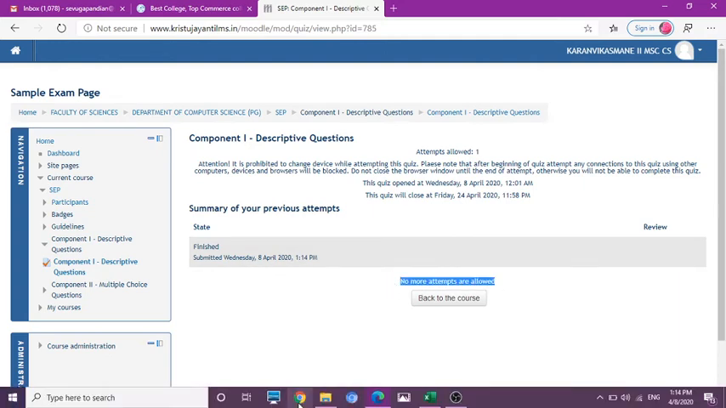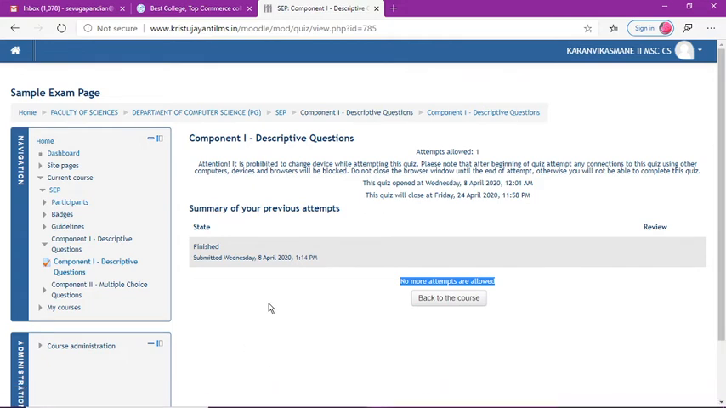You can see here, no more attempts are allowed. You are allowed to return to the attempt until you click the submit button. So that's why you need to keep track of your dates. Say for example today we are opening the component 1 descriptive type question, and it closes by, say, the 24th. Just for an example I've given the 24th. Till then you can re-attempt, go back and revisit. Otherwise you can submit, complete and come back.